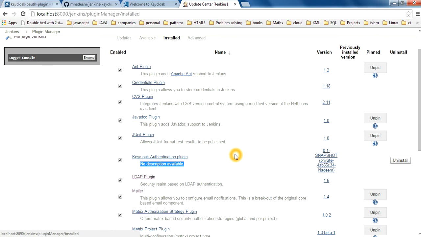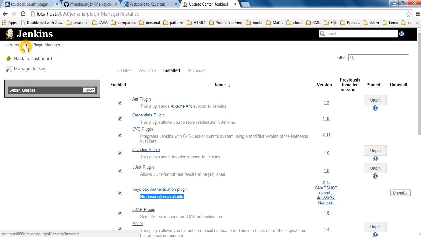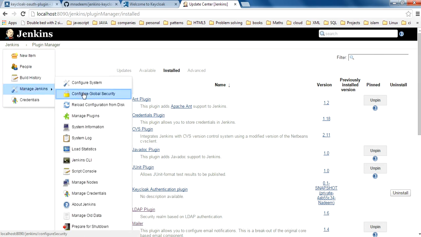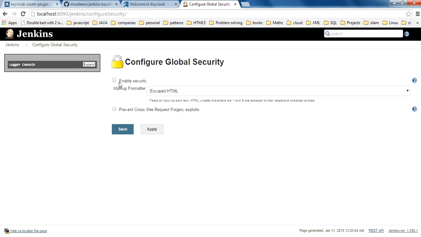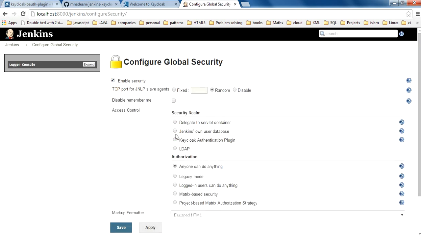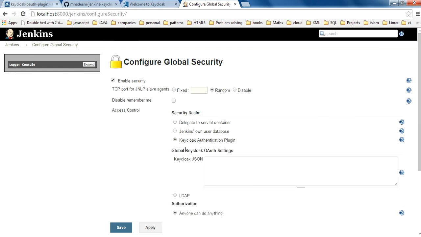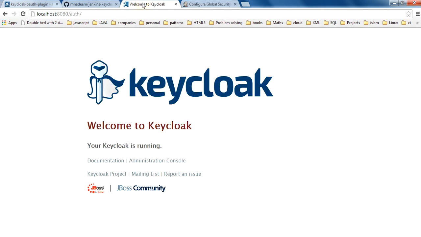So we are good. Now, once it is installed, we have to configure the system to use global security, as I'm doing right now. So let's enable the security. As you can see here, there's one of the options for the Keycloak authentication plugin. So we have it over here. Okay, it's asking for the Keycloak JSON. So where do we get it? We'll get it from the Keycloak server.